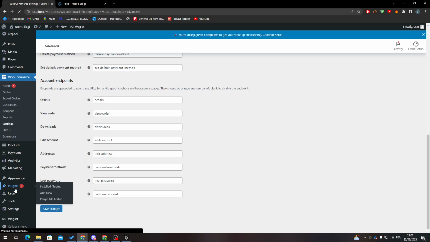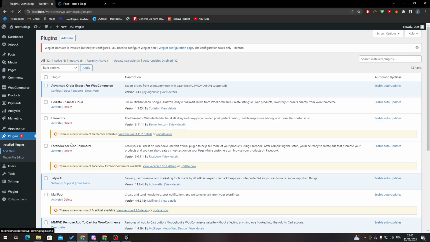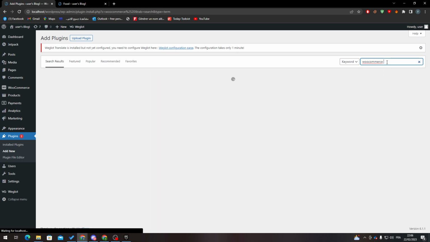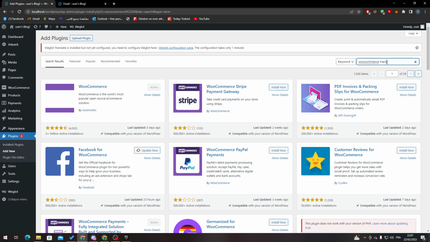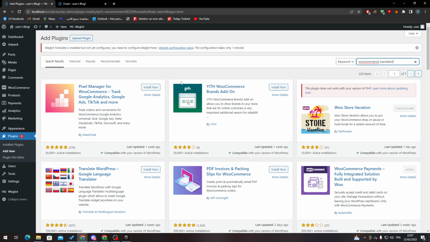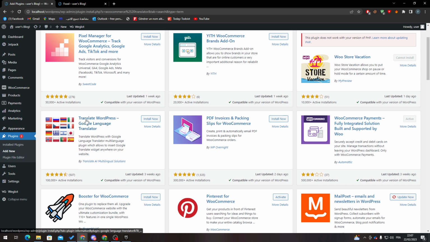So there are also the plugins, just to make sure. If you click in here, search for WooCommerce language translator, for example, let's say maybe it can be. So here we go, translator, and as you can see, there is nothing that has a really close relationship with a WooCommerce translator, but there is actually another plugin that translates your website, which is Translate WordPress Google Language Translator. Here you can install it and use it, but today, guys, we are not going to use this.